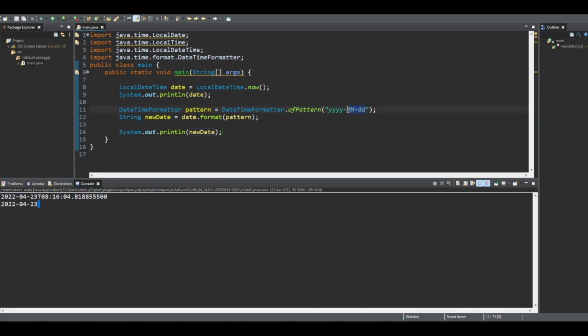There are other ways that we can make a pattern. So instead of using these dashes, we can use slashes. So we do dd slash MM slash yyyy. You can see it will store like this. It will store the day, the month, and the year. That makes way more sense to me.